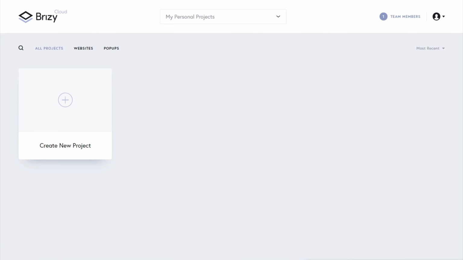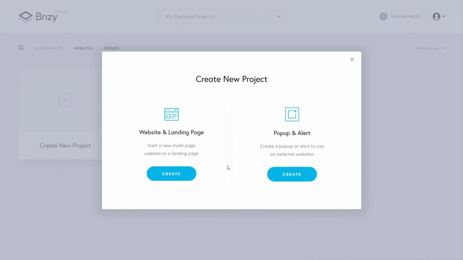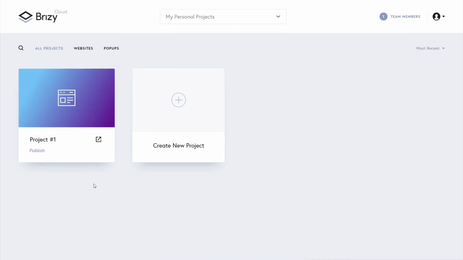Okay, now I've got you up to speed with what's available in this beta release, let's open up a copy of Brizy Cloud Beta and take a look at how to get started on a new project ready to add in some custom field goodness. So first thing we need to do is create a new project, and this works in exactly the same way as we've seen before. We can choose between websites and landing pages, pop-ups and alerts, so let's just hit create website and landing page, and there's our new project.